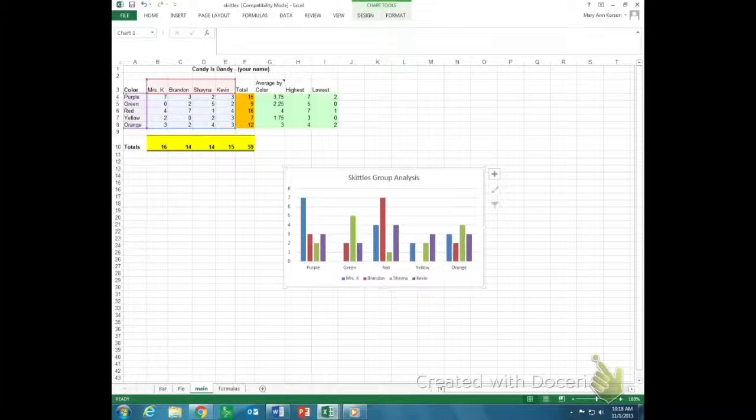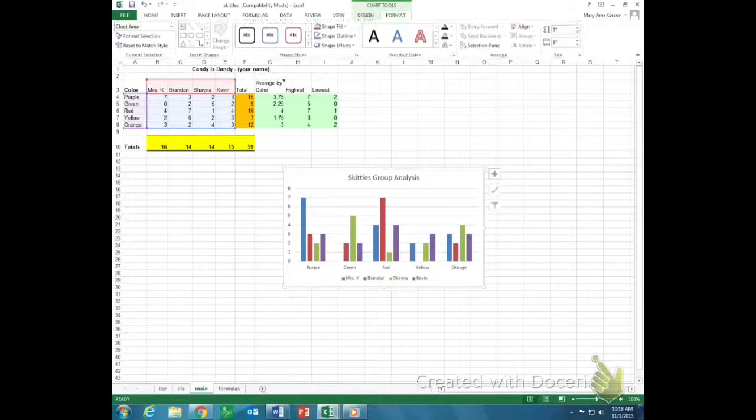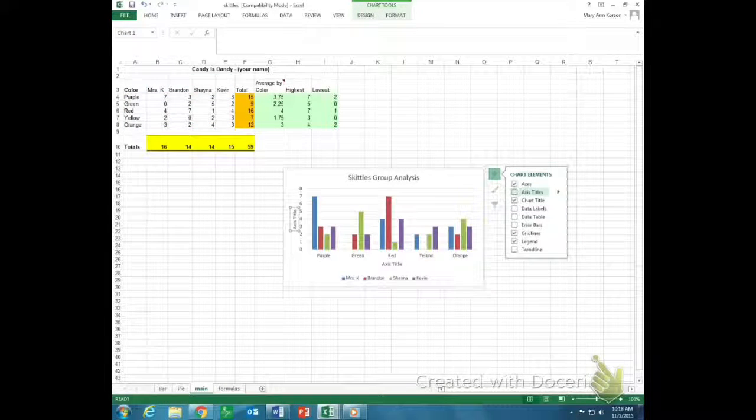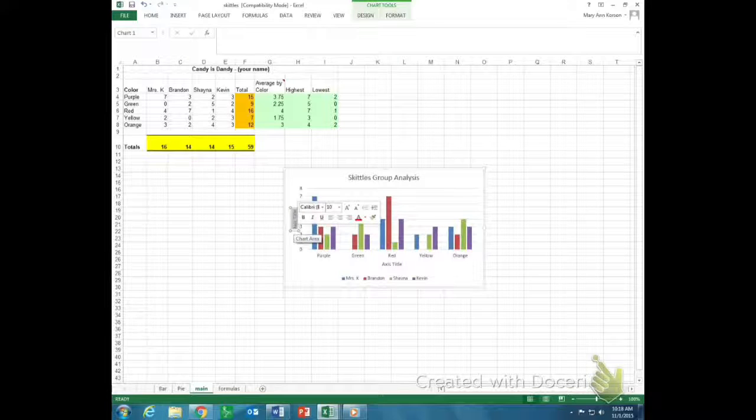Note when I click on the chart, you get an additional menu up at the top that says Design and Format. If I want to change the looks and add to my chart, I can click on the Format option, and the little plus sign here next to my chart pulls out an additional menu. I want to update my axis titles, so a title appeared on my y-axis. So I can change this title to be Number of Skittles. On my x-axis below, the title could be Colors.